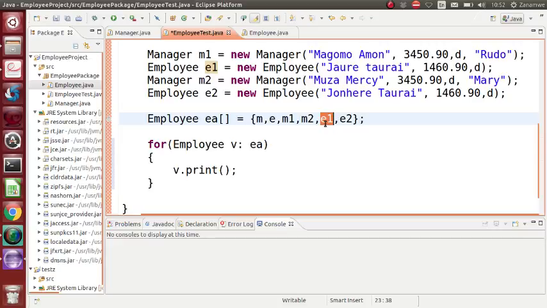Right? So like we have been saying, this decision to determine the actual method to be invoked takes place during runtime. And that's what we are calling what? Runtime polymorphism or dynamic polymorphism. Right. So if I run this, I expect it to call the appropriate methods depending on the object that e is pointing to. If e is pointing to a manager object, it's supposed to invoke the method defined in the Manager class. Otherwise, it invokes the method defined in the superclass.